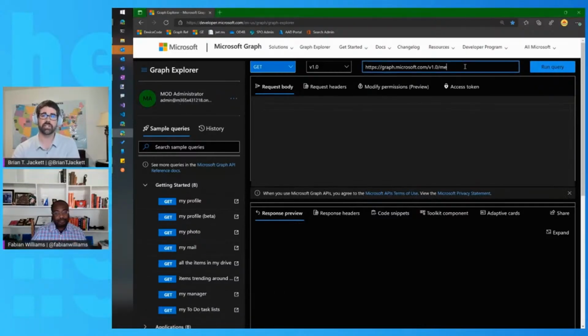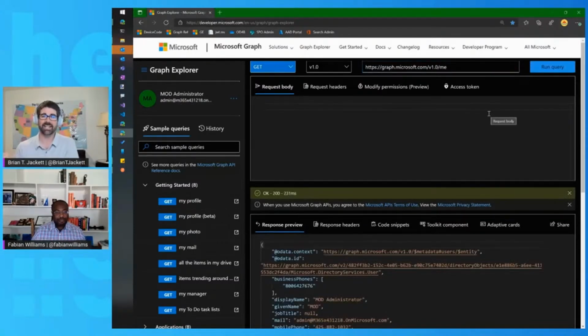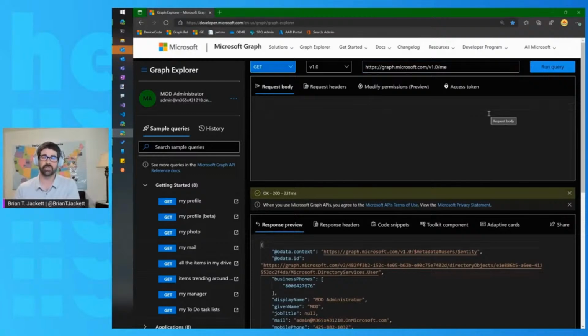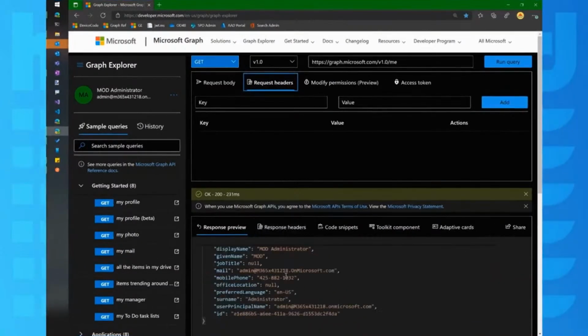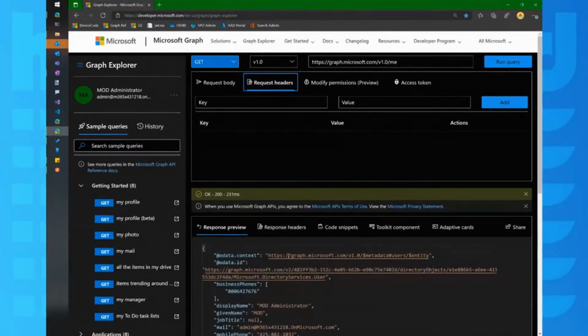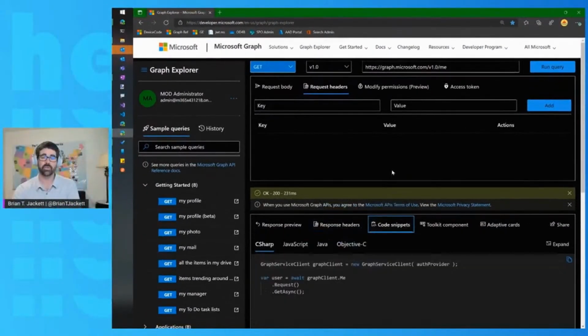And I've got my sample query on here, just simple graph.microsoft.com/v1 and go into the me endpoint. And when I run this, I'm getting back live data for the logged in user. So I can see what that payload looks like from the actual request and from the response. I want to take a look at any of the request headers on here. Also for the response, I can see the sample JSON that's coming back, the response headers, or even take a look at what the code snippets look like if I wanted to actually code this into my environment.